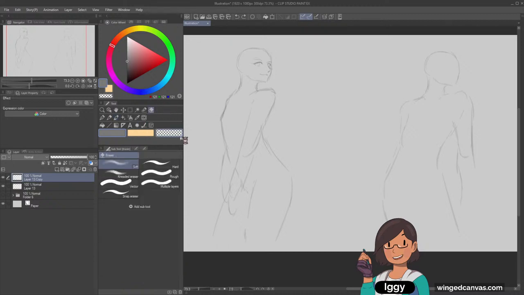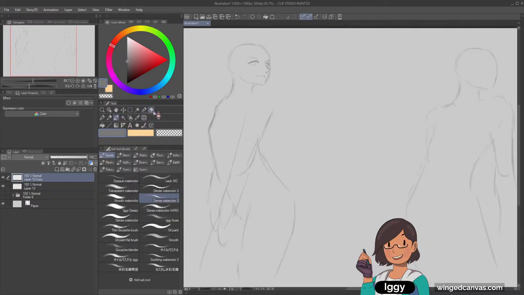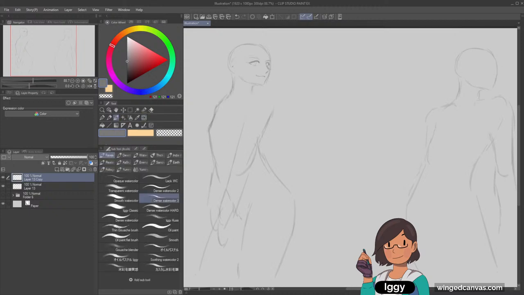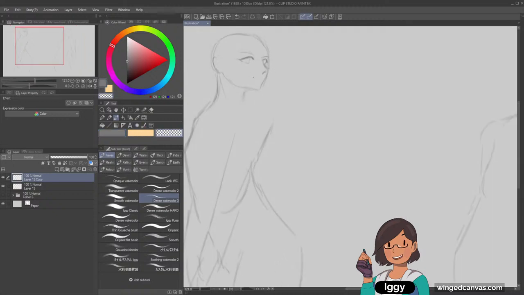Something about the shoulder feels wrong, actually, but let me fix it. I got it. I think the face is a little bit too much to the side. So there you go, transform. Maybe change the expression too. So let me fix this up.